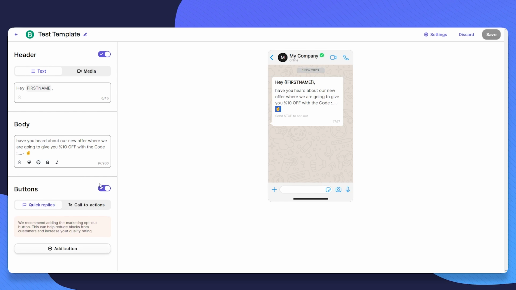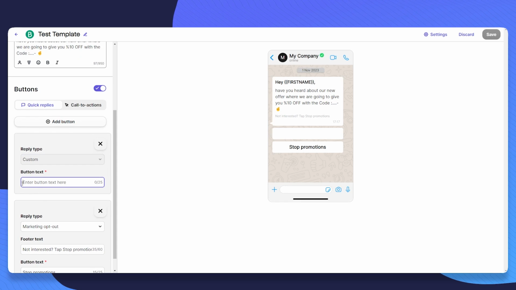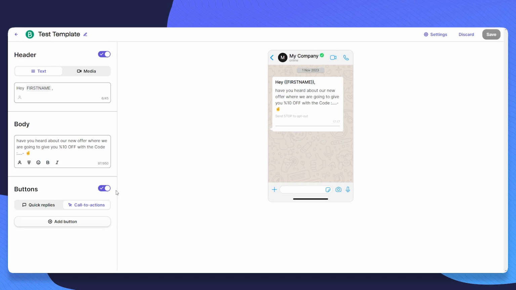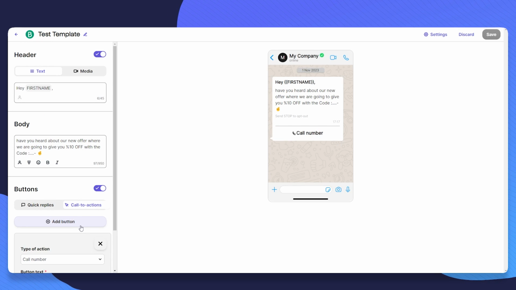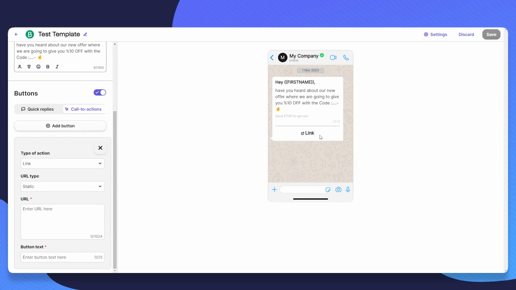And then we can also add buttons. So we could add a quick reply button saying stop promotions, or we could also add a new button called custom, which is going to say buy now, and so on. We can also add call to actions to this, which I actually really like. Normally I'm going to add a call to action with the link of this exact offer, so that if a person receives this message, they can instantly click on the link, which is going to redirect them to the offer. But for now, I'm just going to click on this card.